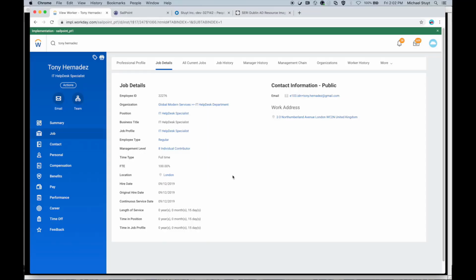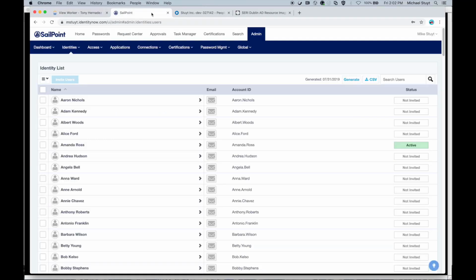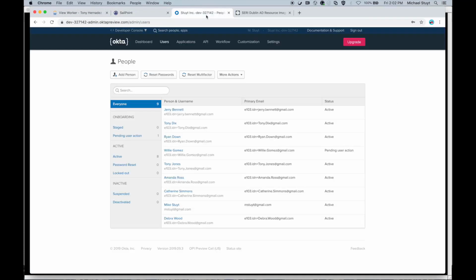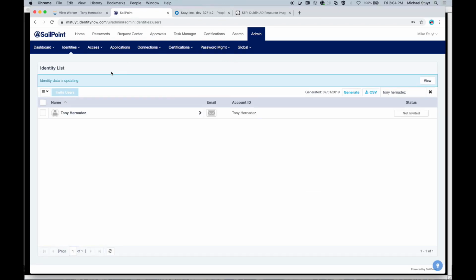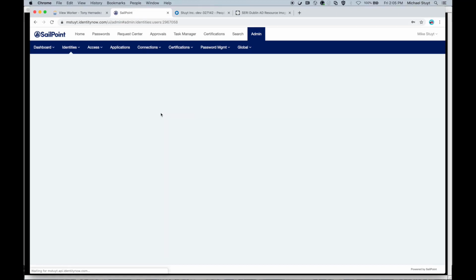Consider the case of Tony Hernandez, who's going to be joining the organization as an IT help desk specialist based out of London. In order for him to be effective, he needs to have access to all of his applications on day one. Now, if we go into the SailPoint platform, we'll see no record of Tony yet, nor will we see any records of access in any downstream applications. But through our Workday integration, we can now see Tony's identity record inside SailPoint.